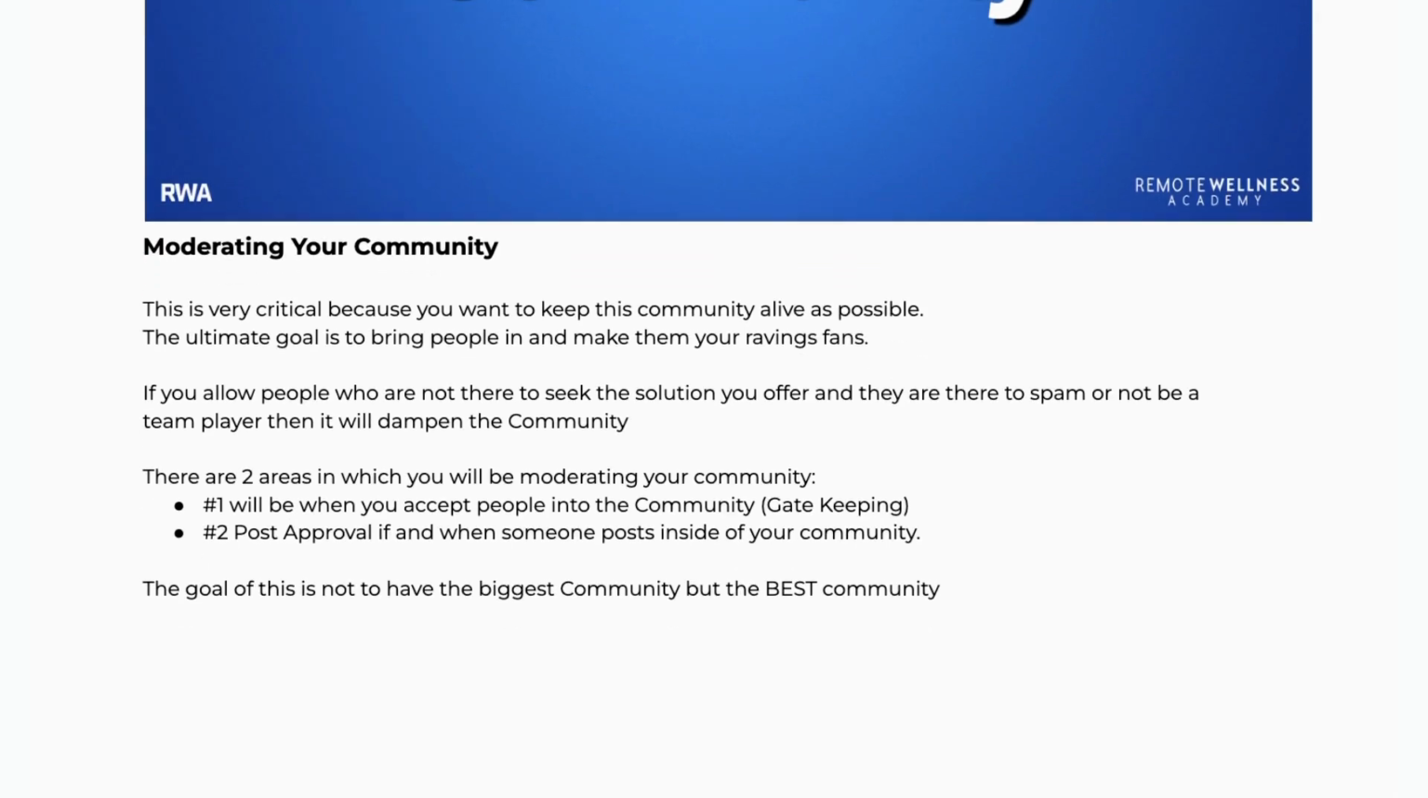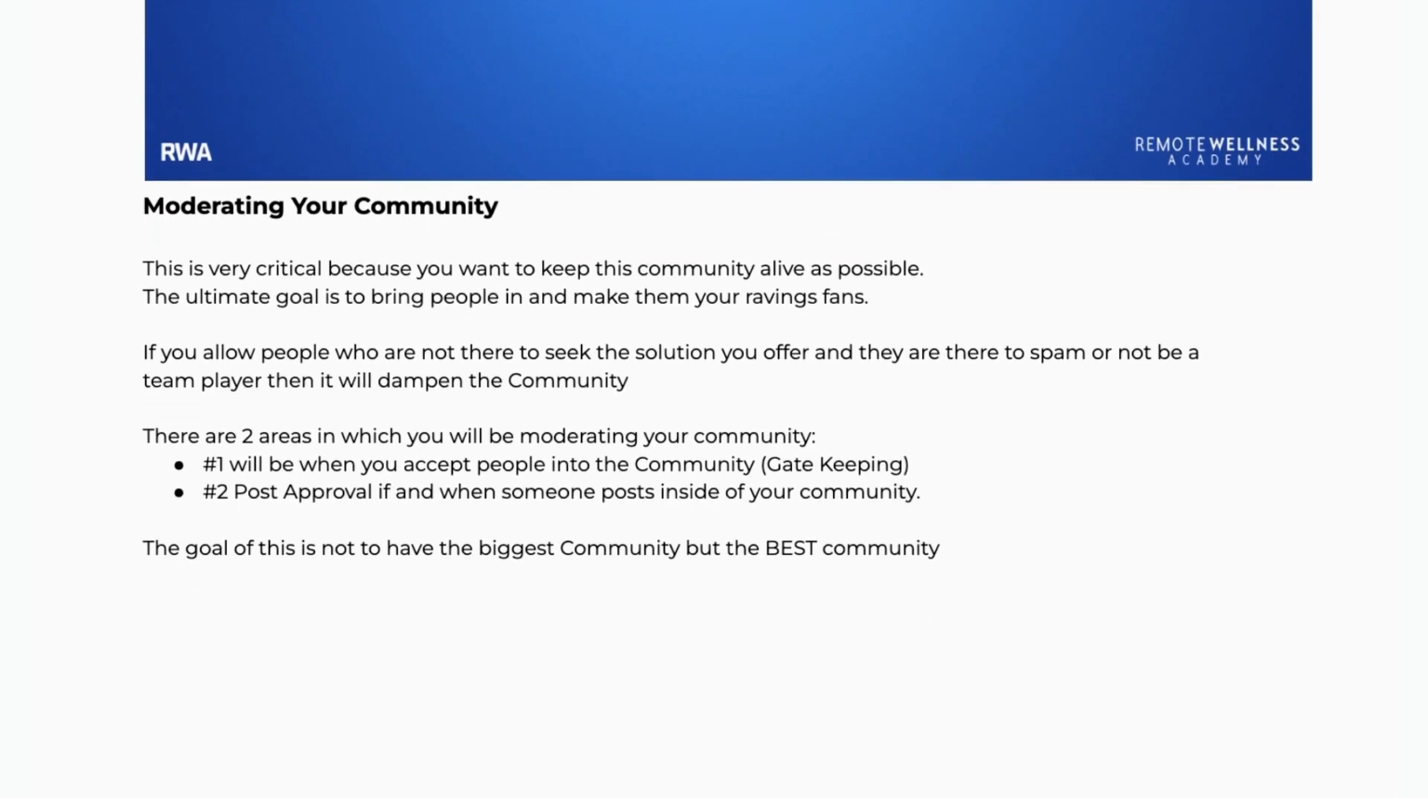So this is going to be very critical because you want to keep your community as alive as possible. We want to keep the energy high. We want to keep it thumping, because that's what's going to allow you to bring people in and make them your raving fans, because that's the ultimate goal. Now, if you allow people who aren't there to seek a solution that you offer, or they are spam, or they are not being a team player, that is actually going to dampen your community.